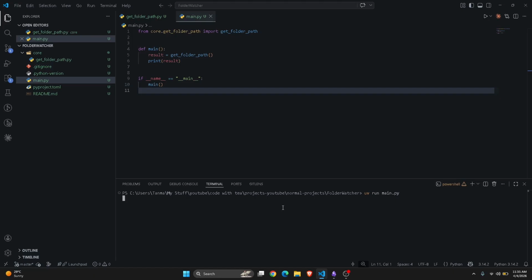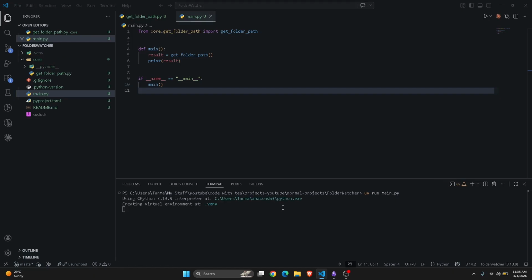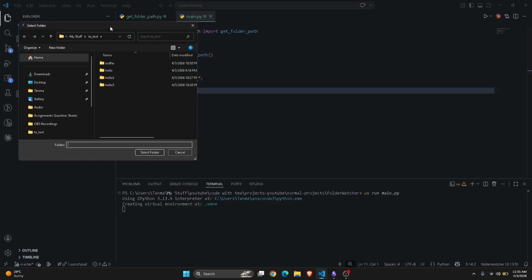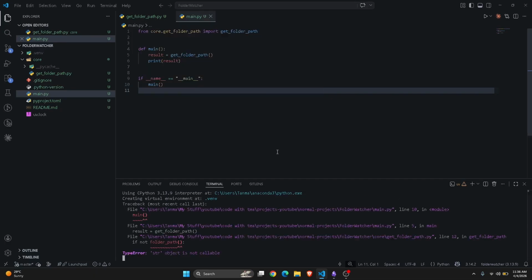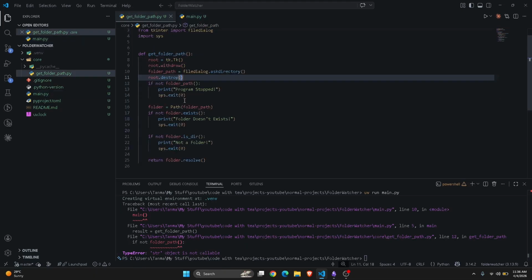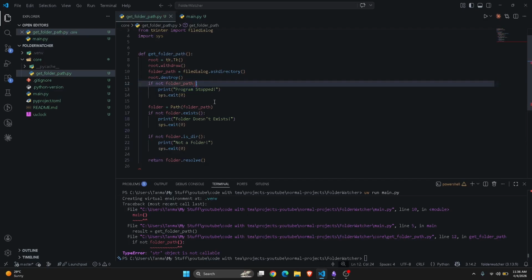Hit enter, we'll get a window. Yeah, here you go, we have got the window. Now I already created a folder for us to test. So here you go, to test I've made a folder. Now let's just click it, select folder. I've got an error, that is at folder path, if not folder path. Yeah, so the thing is I've used parentheses here, which is not the case. I shouldn't be using parentheses here because that's not a function. I'm just checking if there's something inside it or not. So yeah, my mistake.